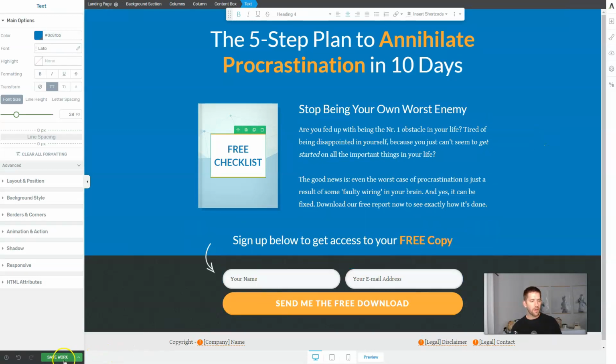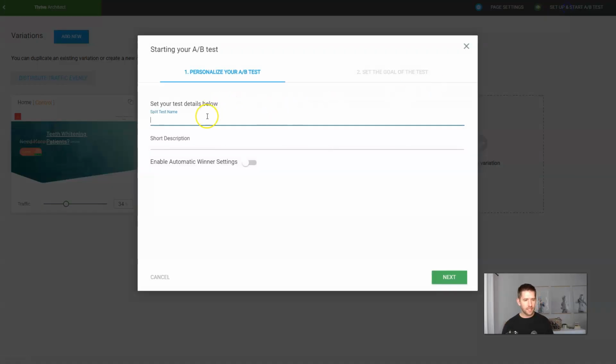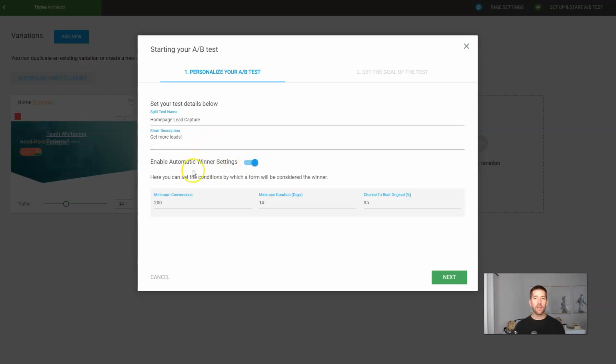Okay, so now we have 3 different versions of this landing page, our home page, that we want to test against each other. So I'll go to A/B, and I'll just call this blue. And now I can launch a very scientific test to see which one performs best. So we'll set up and start our A/B test, and we'll call this homepage lead capture. Get more leads. You'd want to put descriptions of exactly what it is you're testing in each one, but this will work for now. Thrive allows you to easily set up an automatic winner setting. So basically, you set this test up and you go about your day never worrying about it, and it'll take care of the rest. Let's say next.